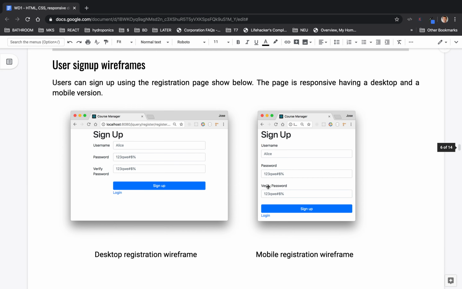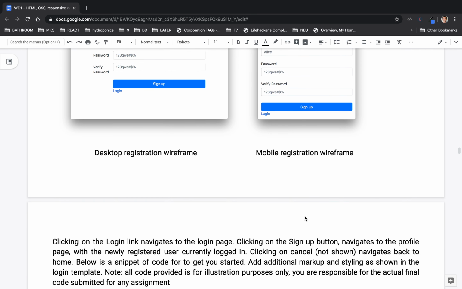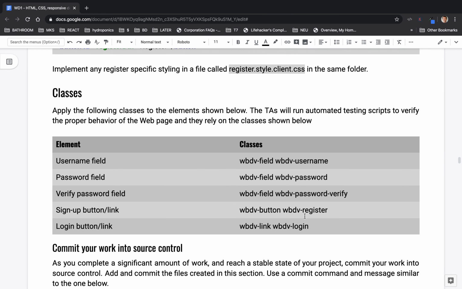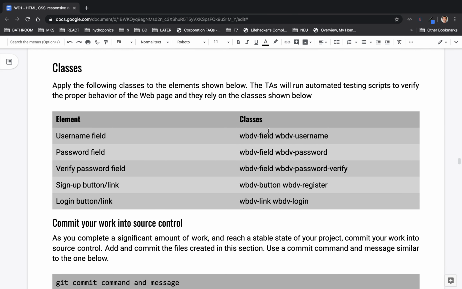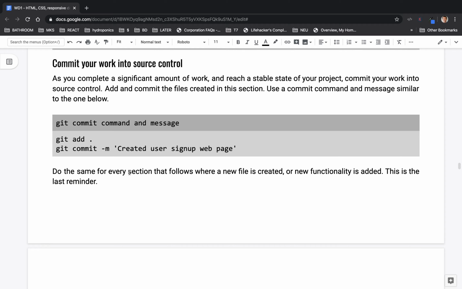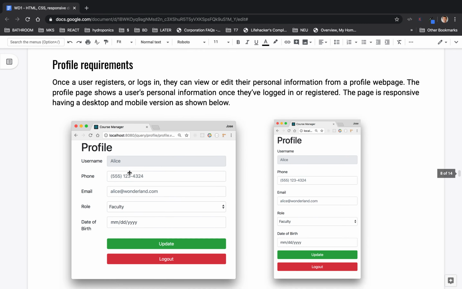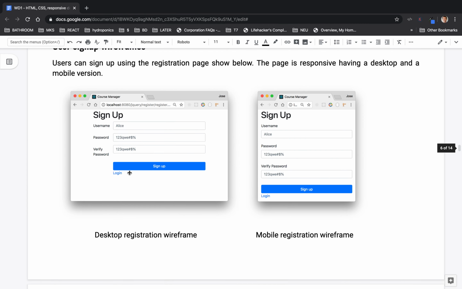So again, this is the register page in layout form and in portrait form. And again, the classes that we're suggesting that you add for the elements for our testing scripts. Notice that they're very similar, the register page and the login page. So probably just copy paste one of them and you get the other one right away.